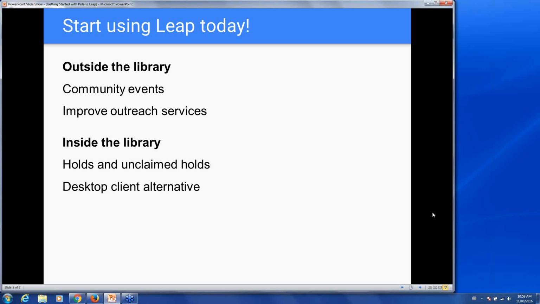So hopefully that gets you thinking about some of the ways Leap can work for you outside of the library, but I also want to stress that it's not strictly for use outside the library. It's also perfectly capable in the library as well. So one of the easiest ways you can start integrating Leap into your day-to-day workflow is to use it when filling holds or pulling unclaimed holds.